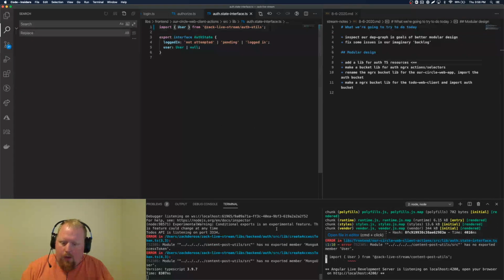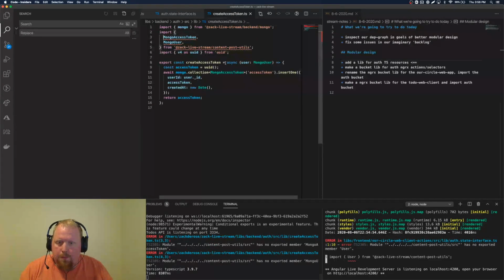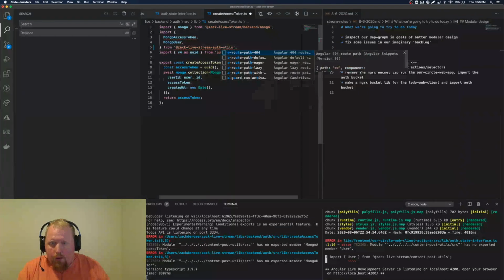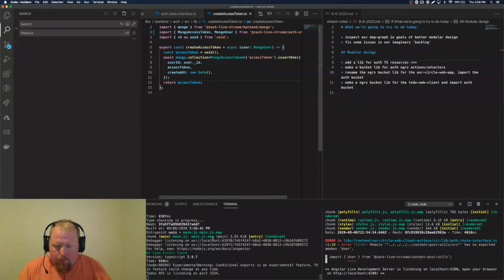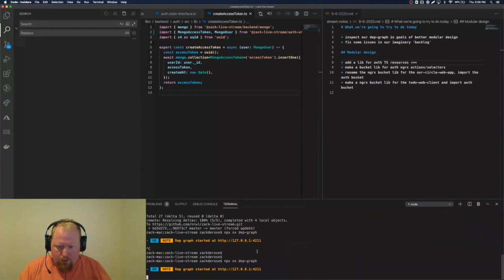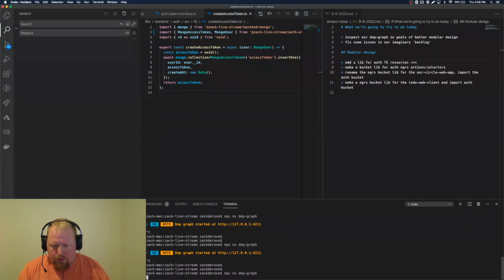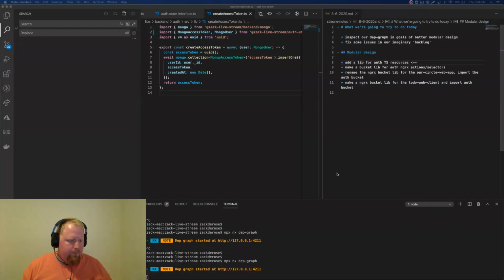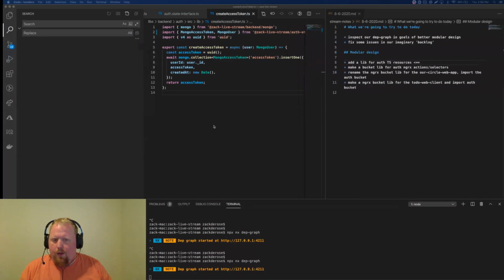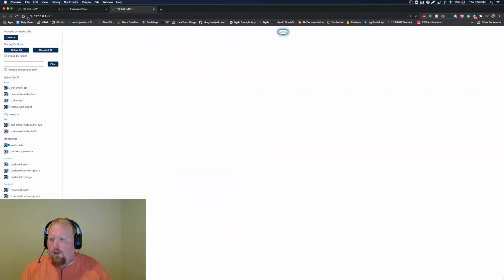There we go. Nope, missing some. Yeah, that's definitely auth. Go. No type errors. Sweet. So now let's go back here. Let's restart the depth graph. And let's refresh.